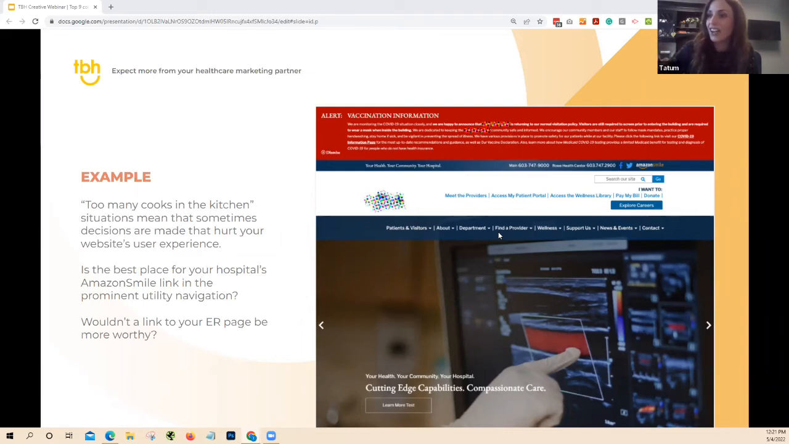Like they have an ER link, it's not till the middle of the page, really. But like Amazon Smile is really important at the top. So, it's just an example. I'm making fun, not to be critical, but when too many people get in, you get a little bit strayed from these goals you set up during planning.